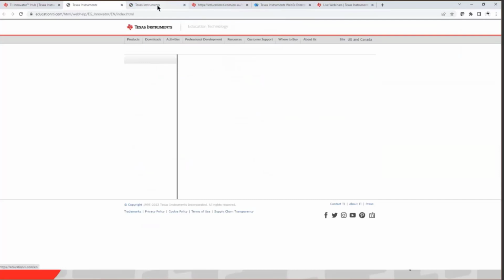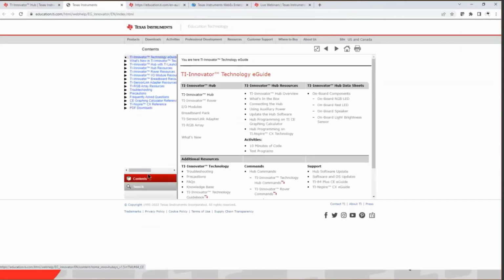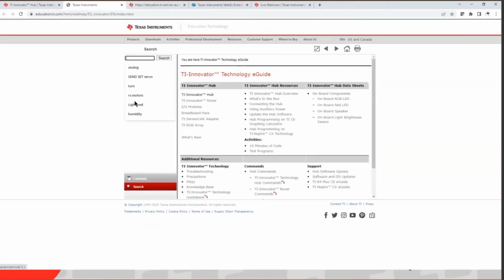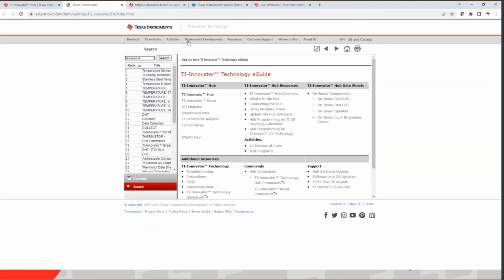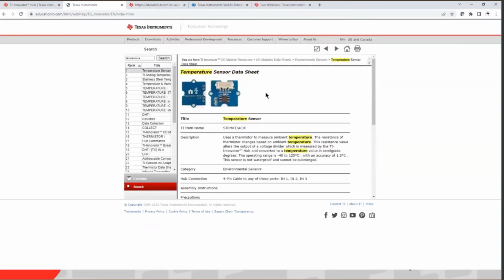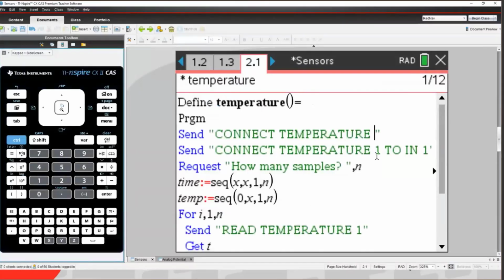It's loading up on another tab because I can just hit search. And that's what I did before. So I searched temperature. Probably need to spell it correctly. And there it is again, the temperature sensor with a picture and all of the details.